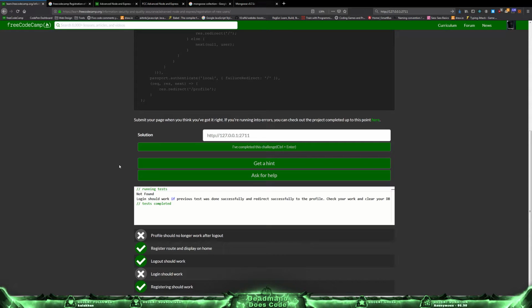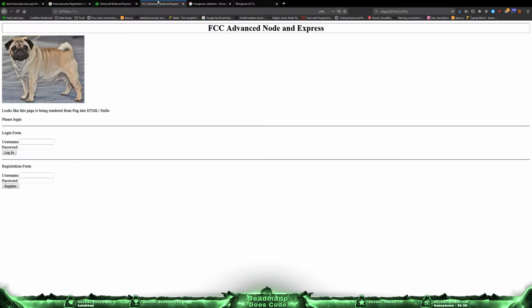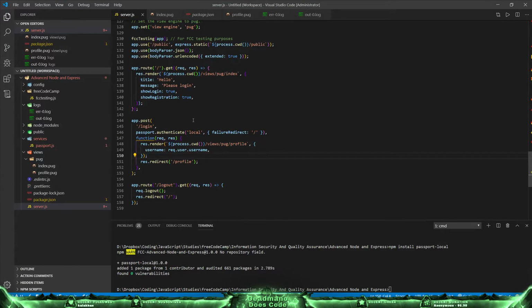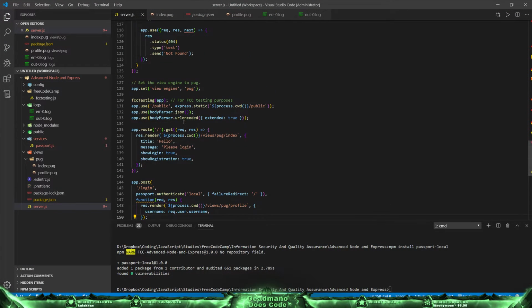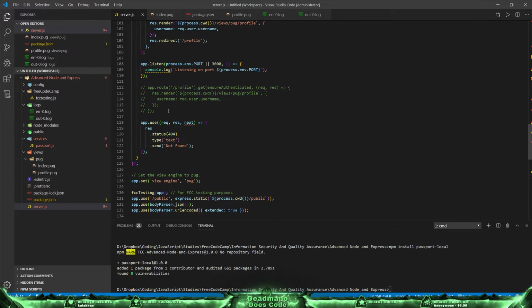Are you serious? Now I got a not found. Profile should no longer work after logout. What happens if you log out? You go to profile. You get a not found. Oh, because profiles... This is so dumb.